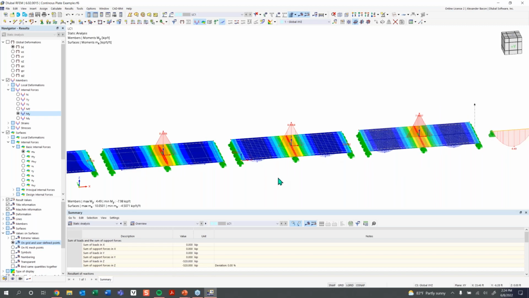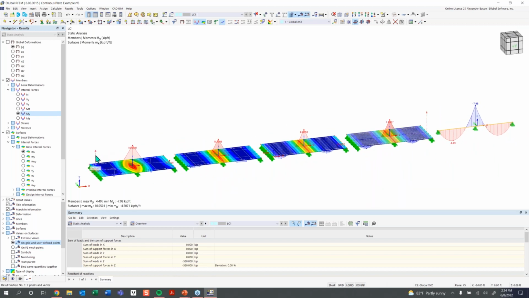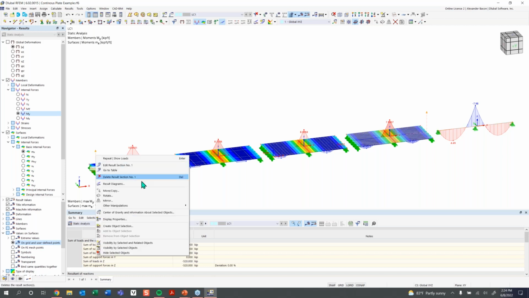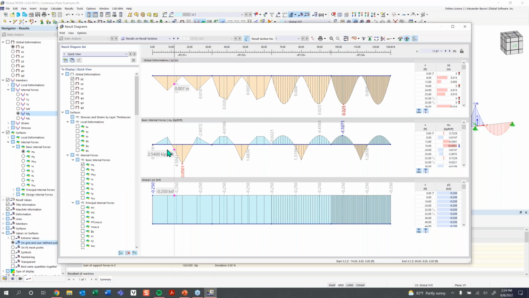Next thing to look at real quick is the result diagram of our section. If we right click on our section, we can take a look at the result diagram. Right now we're looking at the internal forces mx along our result section. This is interesting because you can see what increasing and decreasing your mesh size does, and having a finer mesh adds more data points along this line. And you can see the more data points, the better our moment diagram looks. It starts off very rough and then gets finer and finer.